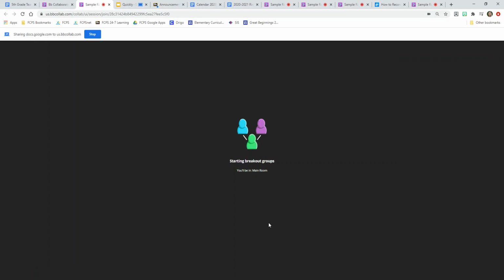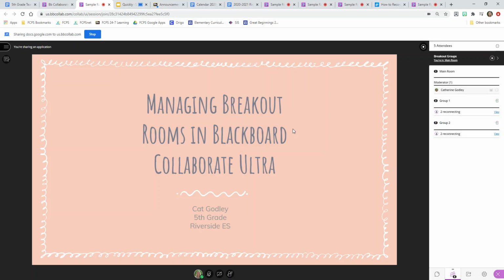And then you can see all students will see this screen that says starting breakout groups, and they will come back and be in their group. I am still in the main room because I'm the moderator and I chose not to put myself in a new group. And you can see, okay, students 1 and 4, group 1 are in their room, group 2 is in their room.